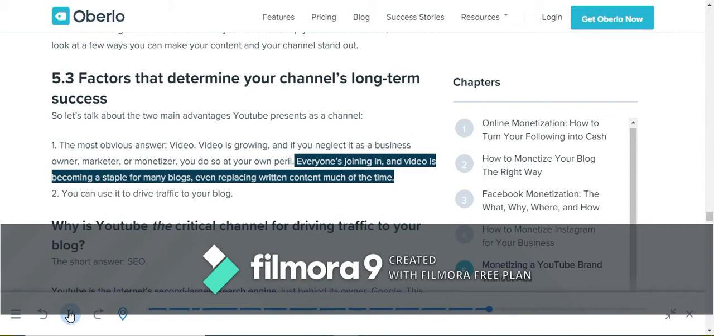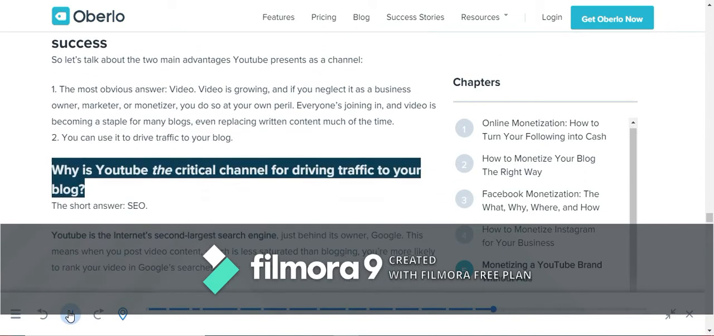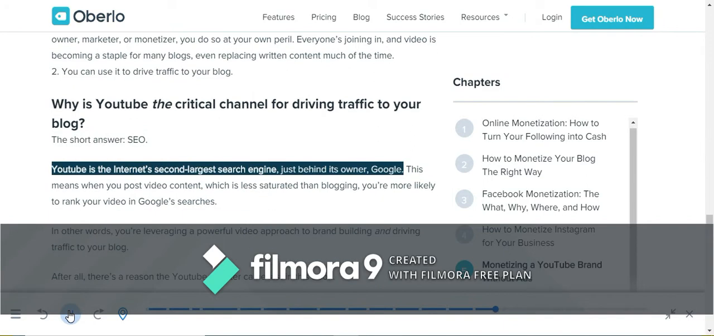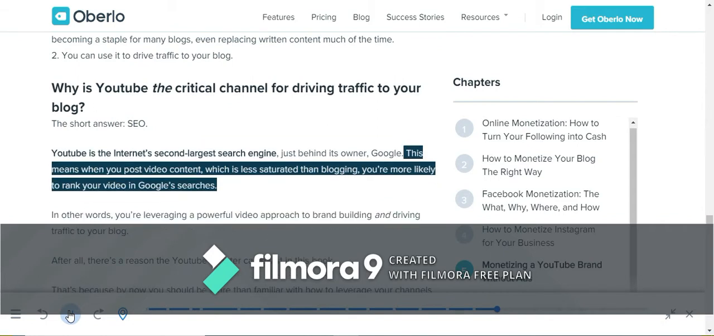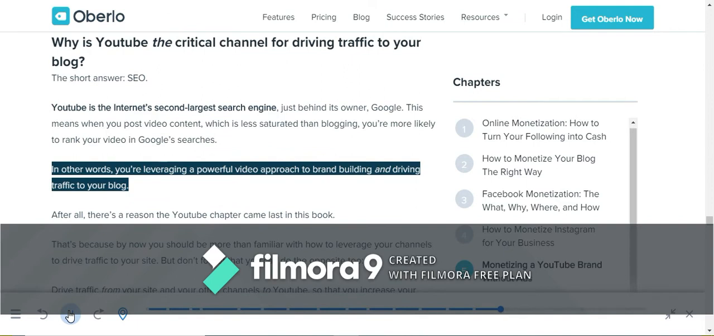Everyone's joining in, and video is becoming a staple for many blogs, even replacing written content much of the time. You can use it to drive traffic to your blog. Why is YouTube the critical channel for driving traffic to your blog? The short answer: SEO. YouTube is the internet's second largest search engine, just behind its owner, Google. This means when you post video content, which is less saturated than blogging, you're more likely to rank your video in Google searches. In other words, you're leveraging a powerful video approach to brand building and driving traffic to your blog.